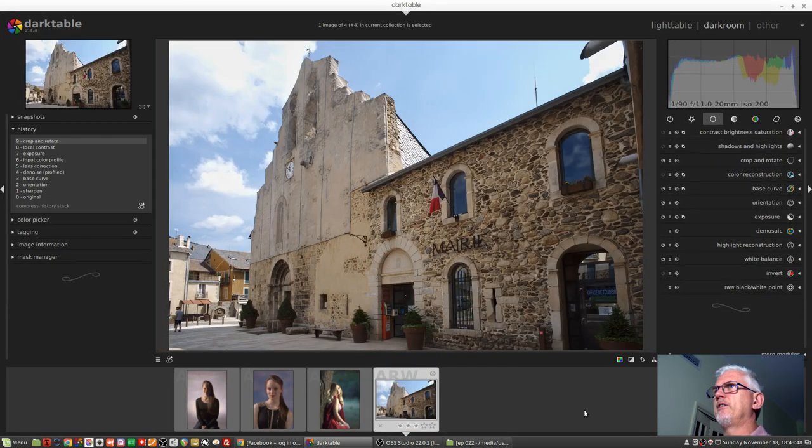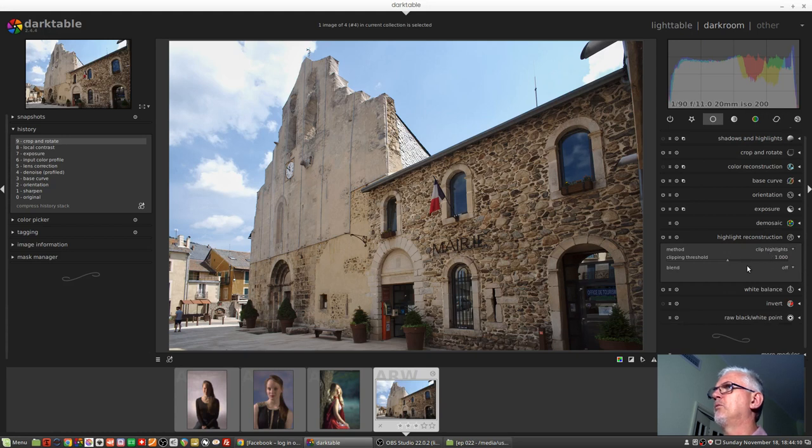And if we jump over to this last image, which I chose specifically for the highlight reconstruction module, this was an image in a little village in France, as you could have guessed from the flag, from our Europe holiday in 2017. And as we can see, there's a bit of clipping here in the clouds. So if we come down here to the highlight reconstruction, we'll leave it on clip highlights and see what happens.